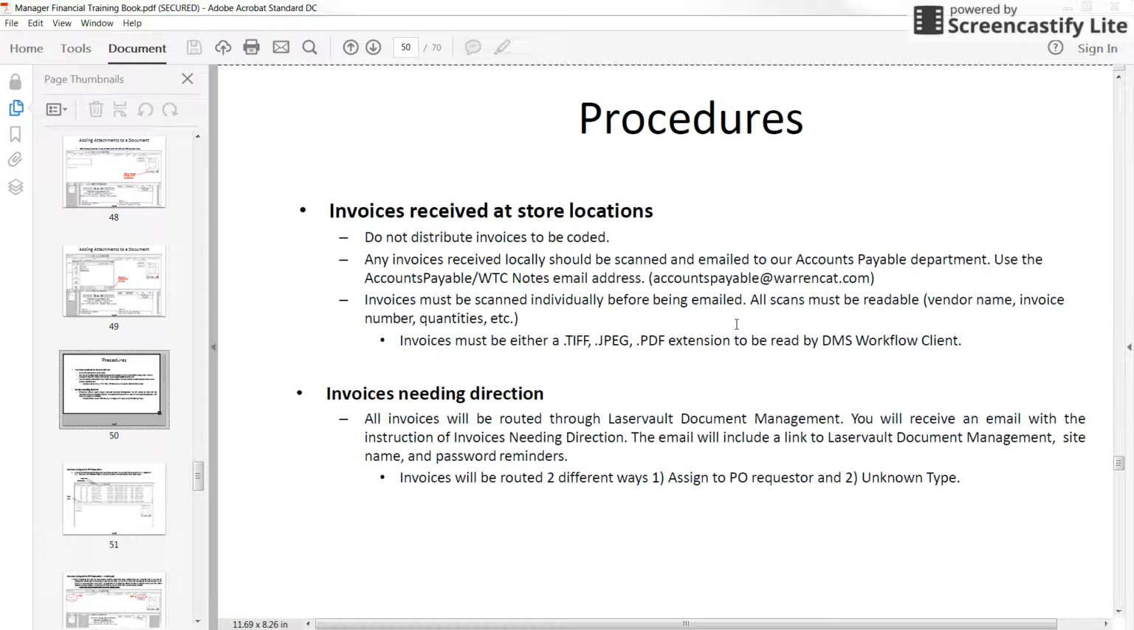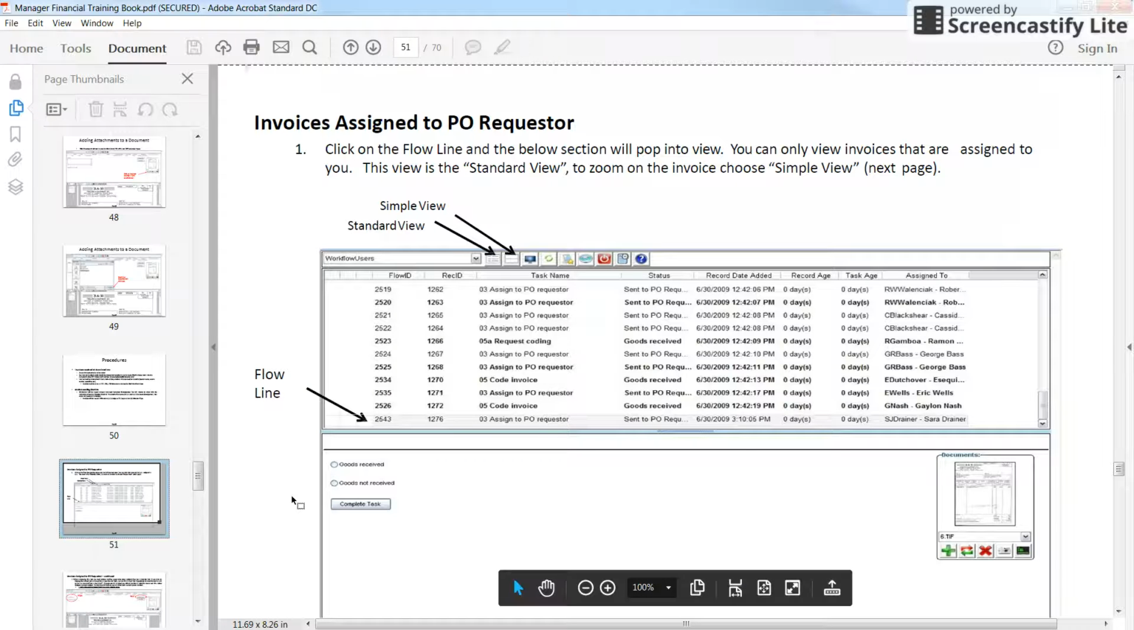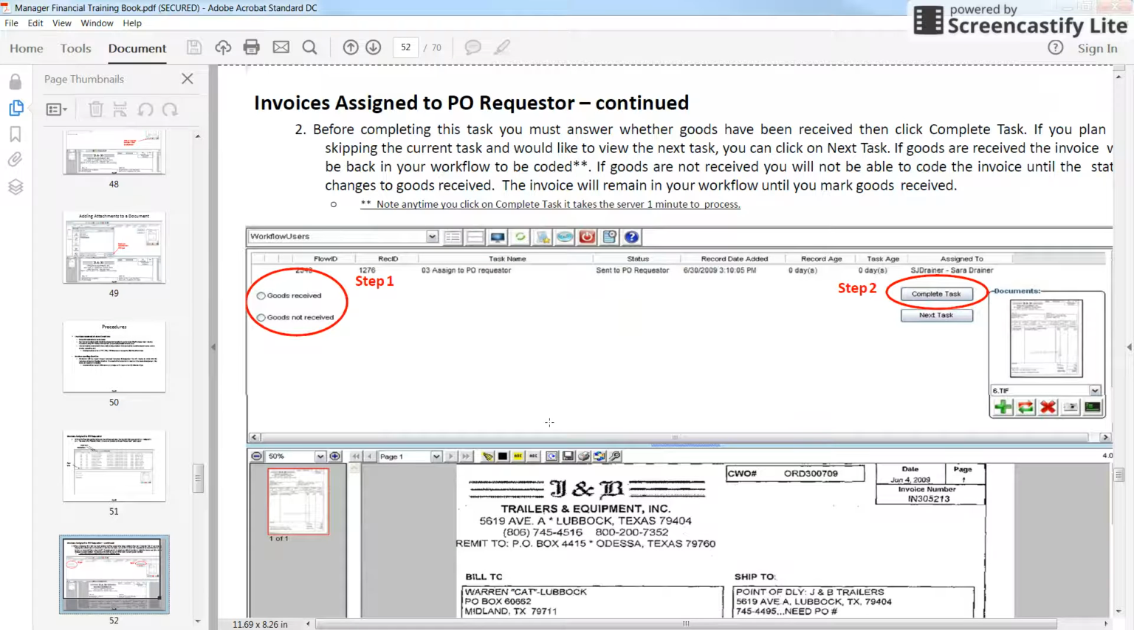So invoices that come into the system, they'll need direction, and we assign those invoices to two different groups. Either a PO requester is indicated, or it's an unknown type. So within LaserVault, every invoice that hits your queue creates a listing of those invoices. It assigns a rec ID, which helps us determine what invoices were within the system. It also assigns a task name and lets you know where it is in the process of being entered and paid. So when an invoice is assigned to a PO requester, it's going to come into your inbox of LaserVault.